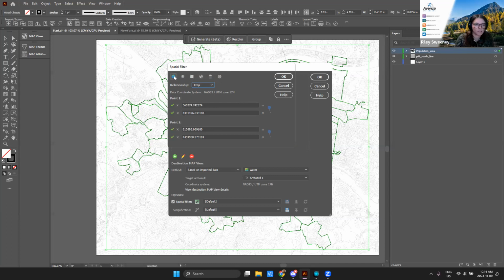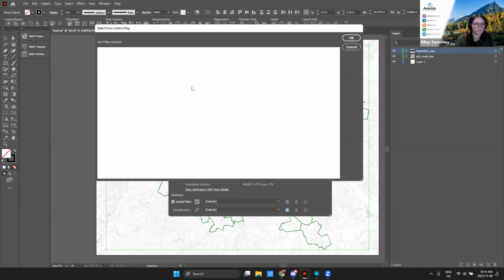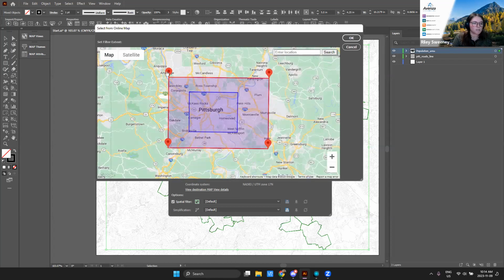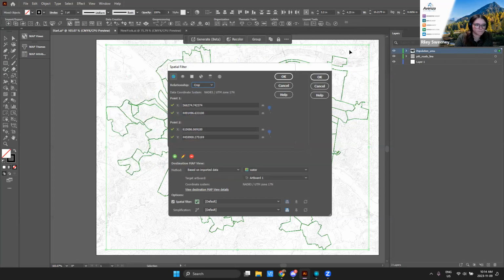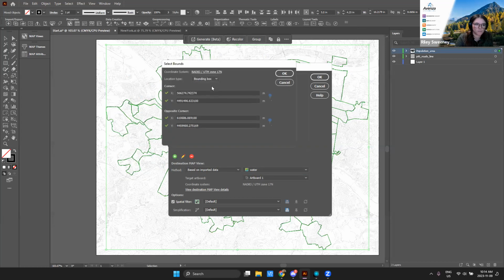So the first option is using an online map. If you wanted to just make a general crop or filter of your data set, you can adjust those pins there. You can also choose an existing map layer in the document. You can set a bounding box, doing opposite corners, or a position with dimensions. And that can use any coordinate system. This is a hyperlink here.